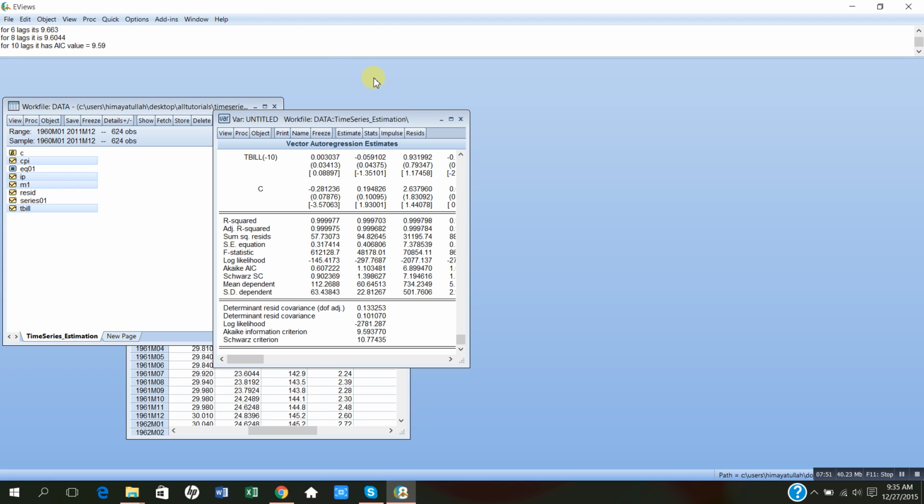So now I must compare these values. When I use Akaike for 2 lags, the value is 9.96. For 4 lags, it's 9.68. For 6 lags, it is 9.66, for 8 lags it's 9.60, and for 10 lags it's 9.59. Let us suppose that if I use 12 lags, then the value of the Akaike information criterion increases. Then I will stop here, and this is the criterion.